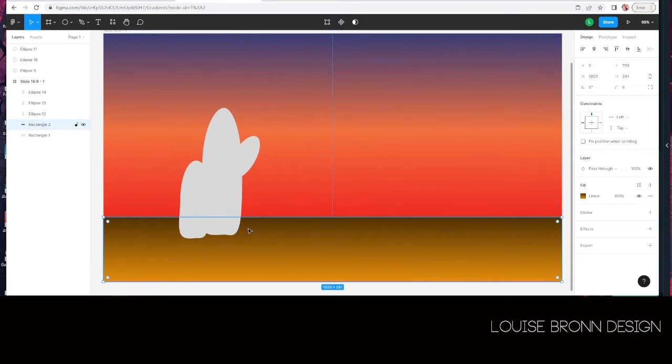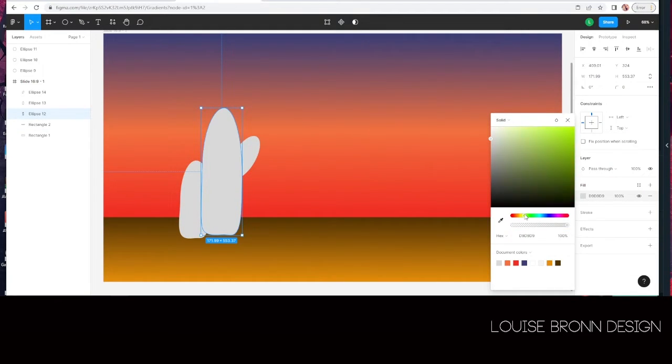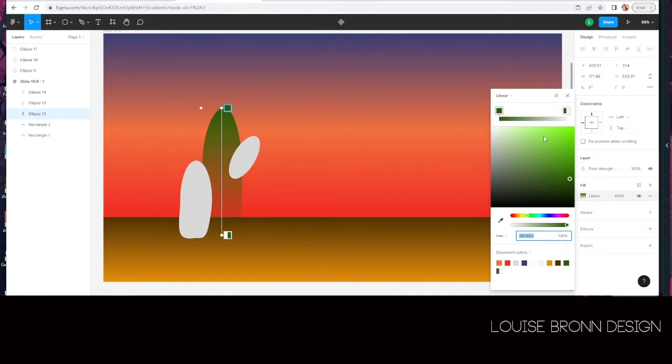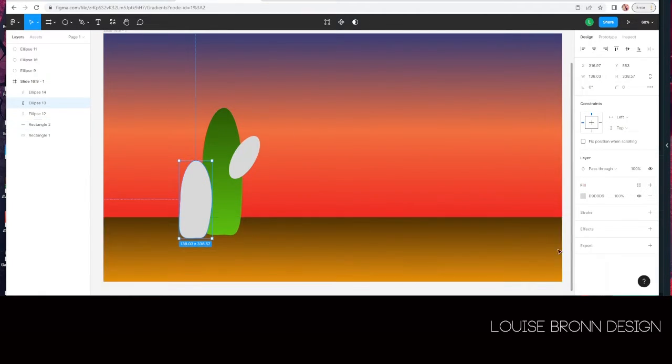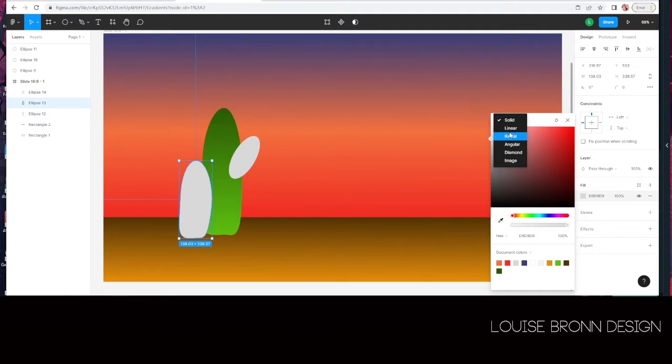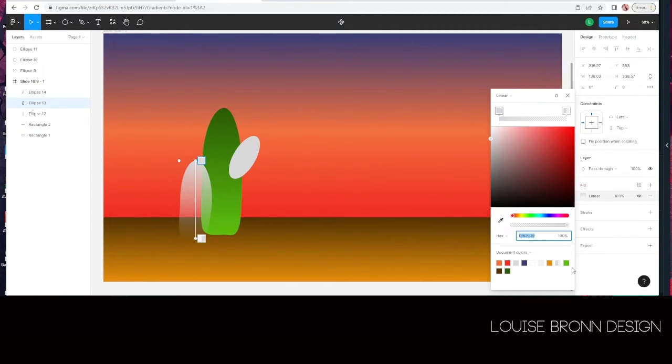Now to fill it in, we're going to use the gradients again, add the fill, move it to the green, see what we want. Make sure your second gradient color is at 100% opacity, and there we go. Really simple, really quick. You'll see the colors that you used previously pop down here in the document colors, so you can select them quite quickly as well.